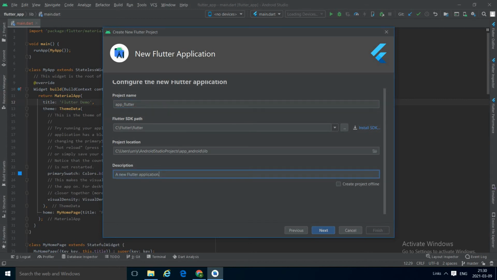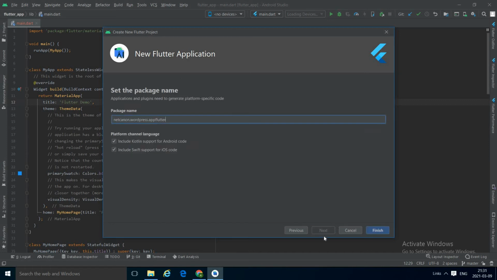For the description I'm going to add just for fun, or just for learning. Okay, click on next and then package name.